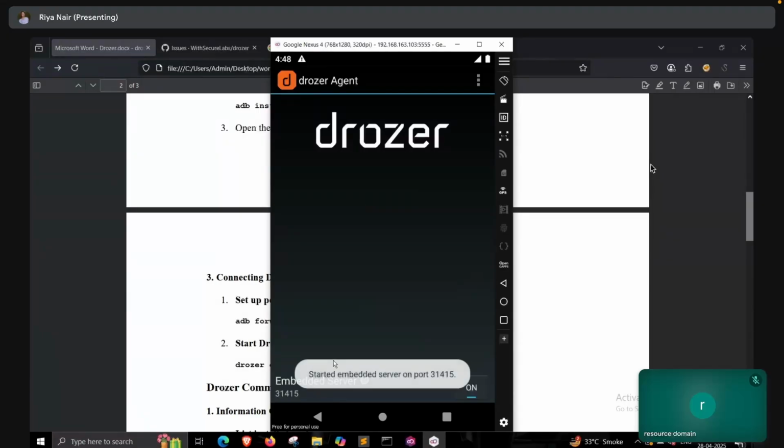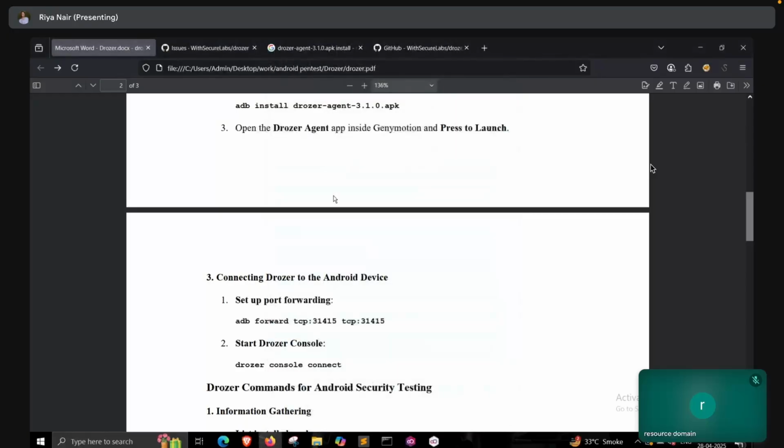And just turn on this one. So it will start the server on the port 31415, whatever the port is. But ये चालू रखना है. You have to make sure that the server is on.